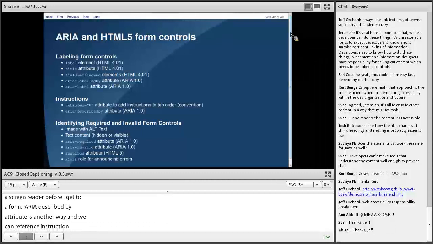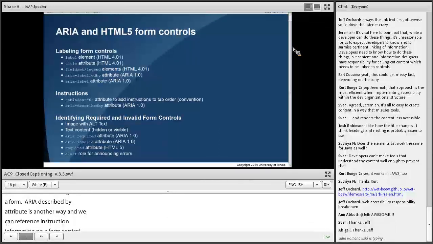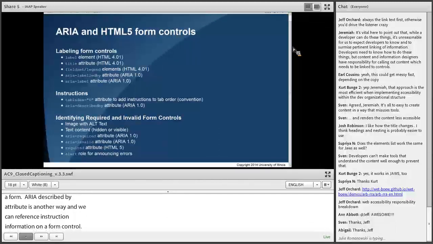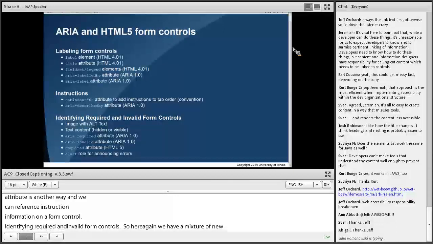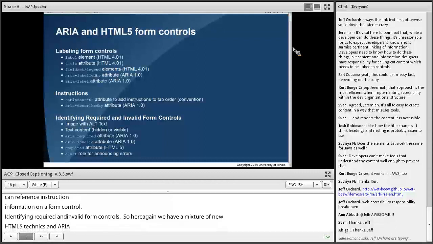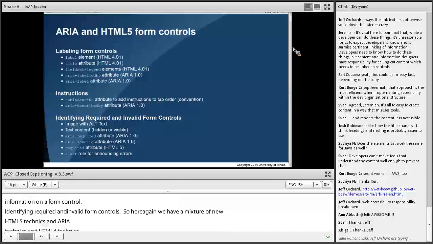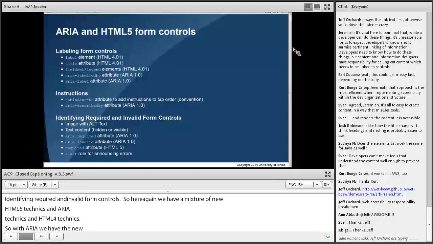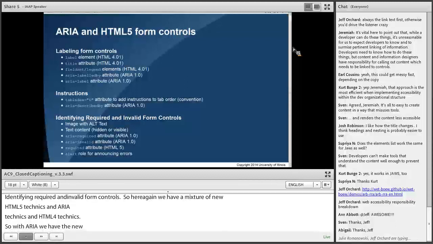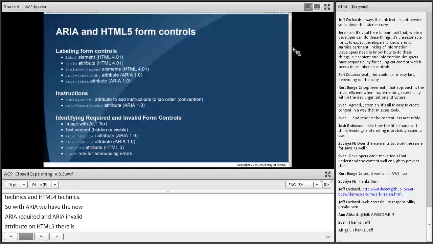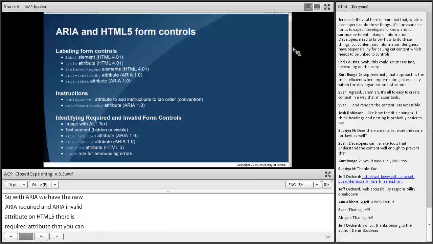Identifying required and invalid form controls. Here, again, we have a mixture of new HTML5 techniques, ARIA techniques, and HTML4 techniques. With ARIA, we have the new aria-required and aria-invalid attributes. On HTML5, there's a required attribute that you can use to indicate a form control is required. And we have an alert role for announcing errors. We'll take a look at a few of these different features.